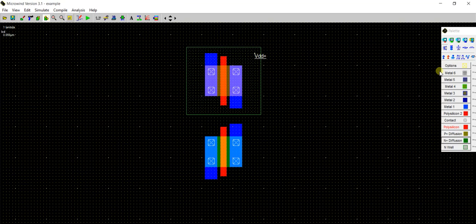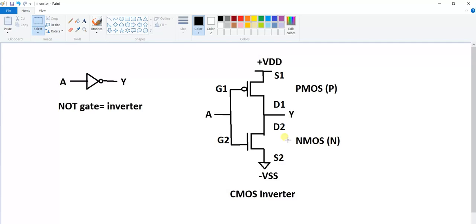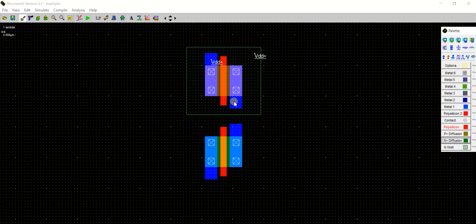So we have to connect a VDD supply to the source, and here is the source. Current flows from here to this drain, and we have taken output from the drain. We have to short these drains. Now I will short these drains. It is metal one, so I will select metal one from the palette and I will just drag it here, so they will be connected.